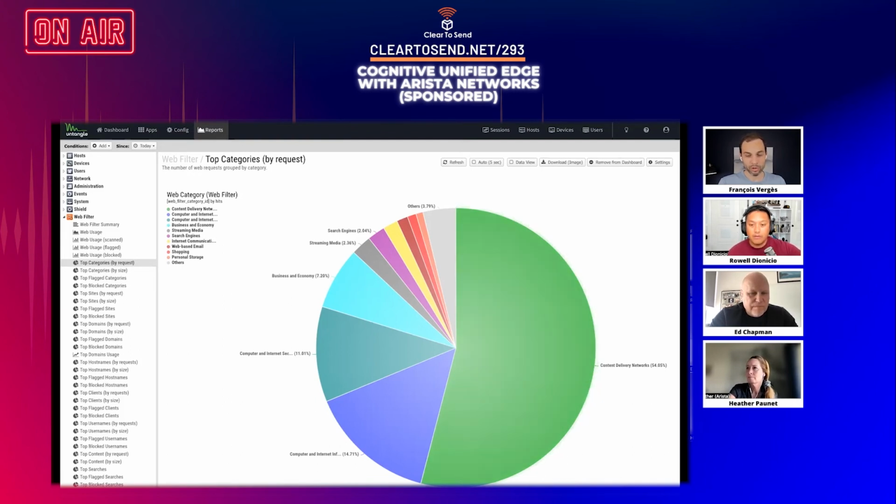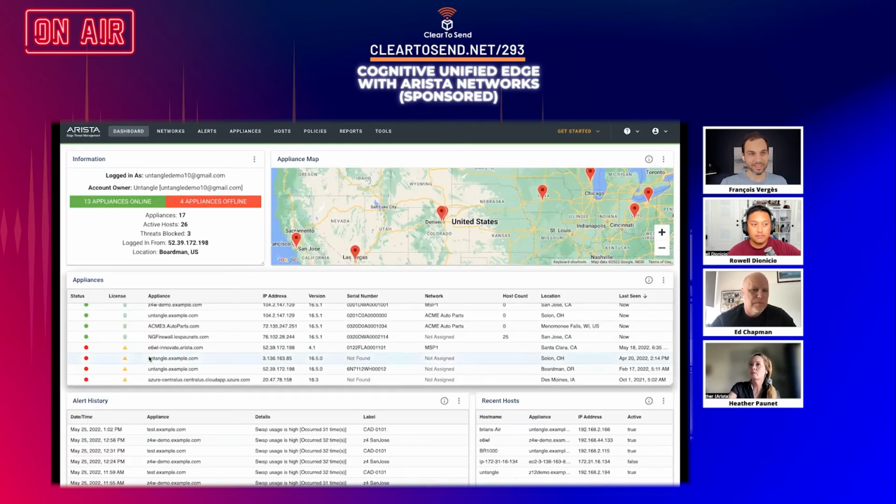So you're showing us the NG Firewall interface. What about the Micro Edge? Do you want to show us the Micro Edge interface? Yeah, let's go into one of those.